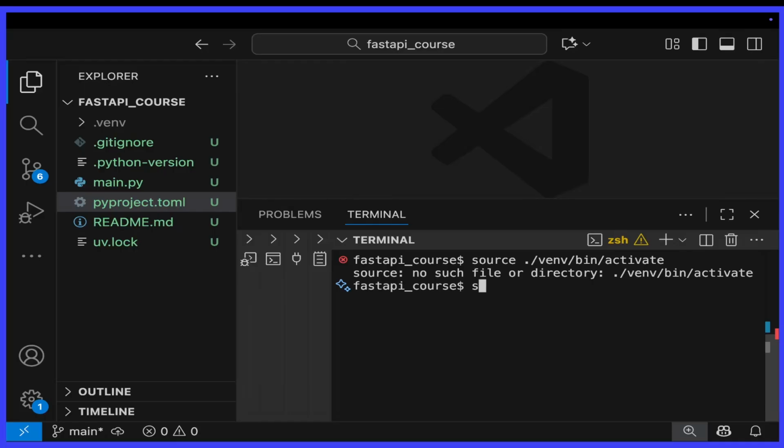I'll do it again. I'll say source. I'll say /, meaning this current directory. Then the directory actually starts with a period. It's .venv. So the previous command did not have a period at the beginning. So this folder name or directory name has a period. Do not forget that. Then I can say /bin, then activate. When I hit enter, you see now we have our virtual environment that has been activated.